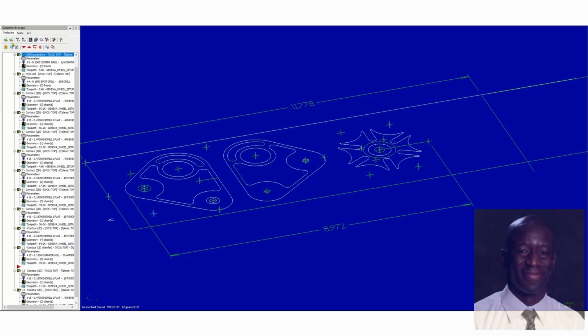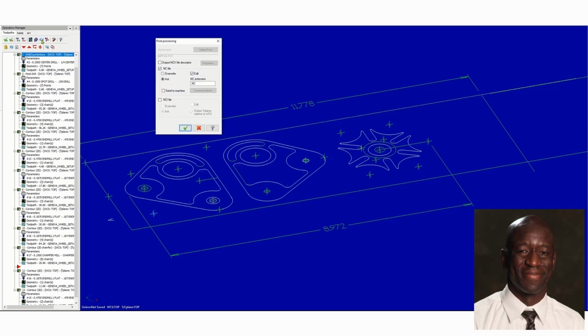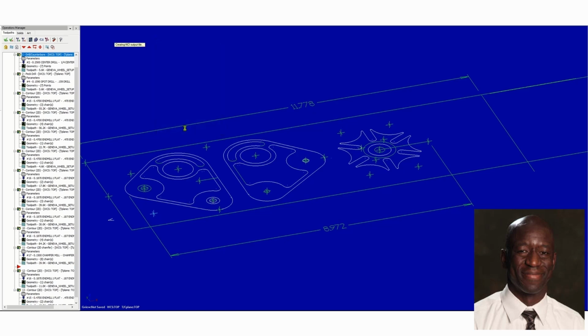So now I have selected all the operations, and I'm now ready to generate the G code to create the program. So I go up here in my software. This is what I do, but different software might have a different procedure. But it's kind of going to the post processor, and this is what generates the G code.